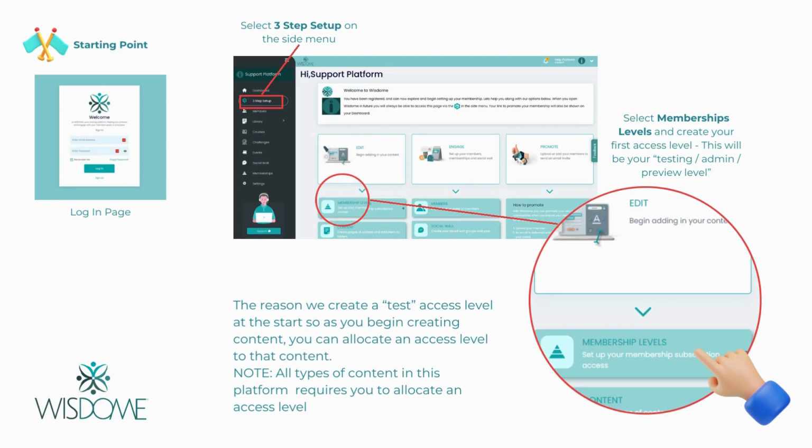With respect to the starting point of using our system, we do point out on the three-step setup page a couple of details with respect to where you should start. And the reason we suggest, like I mentioned earlier, creating membership levels is so you can allocate specific content to an access level. And all types of content in this platform requires you to allocate an access level.